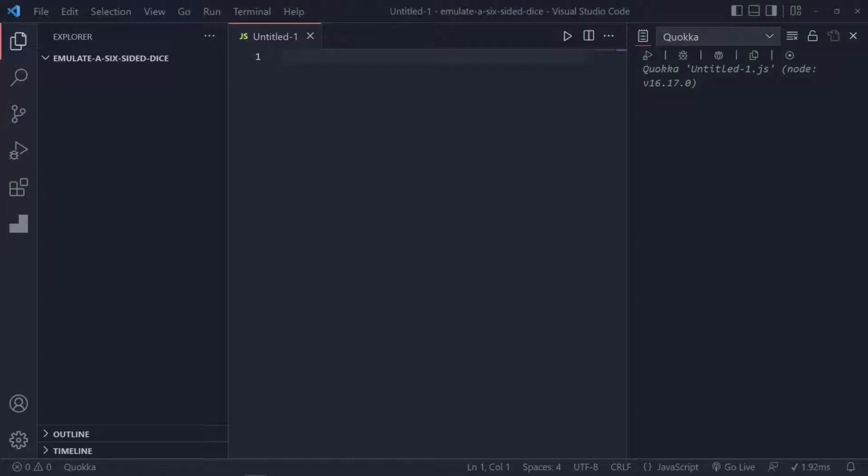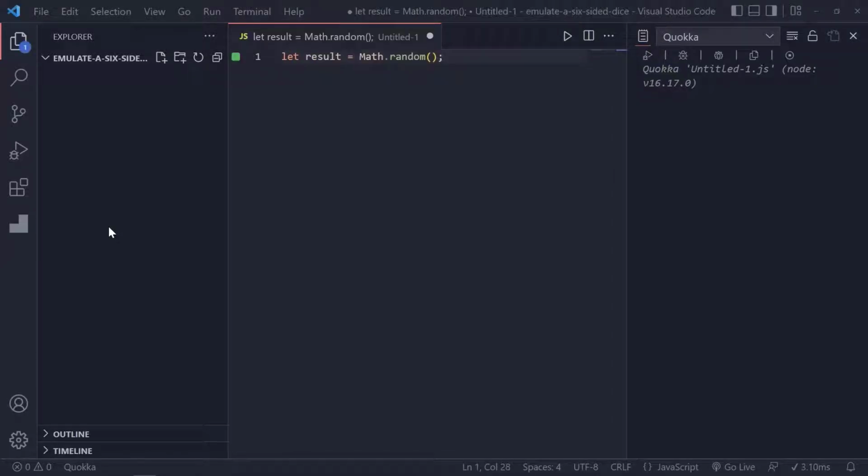To emulate a dice, I'll use this code snippet. I'm invoking Math.random and then saving it to a variable. This value is now between 0 and 1, and I'm gonna console log to confirm it. Now I'll multiply my random number with 6.